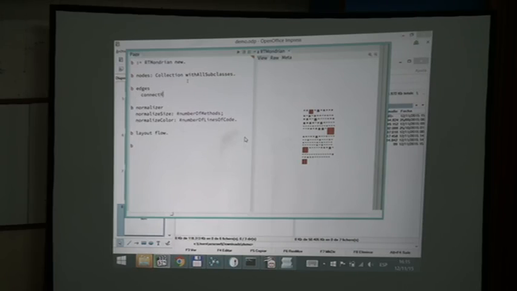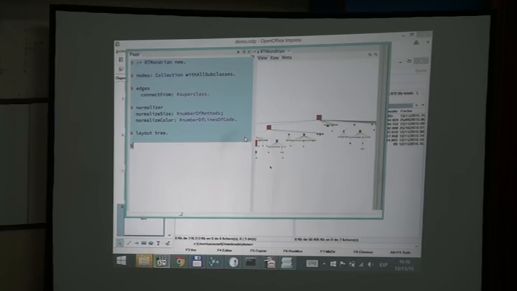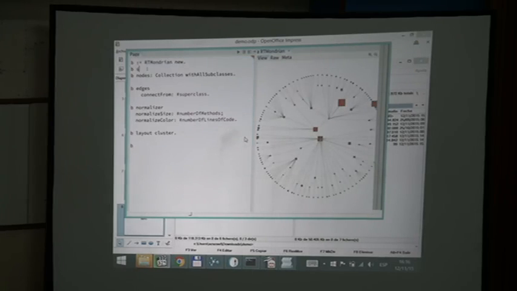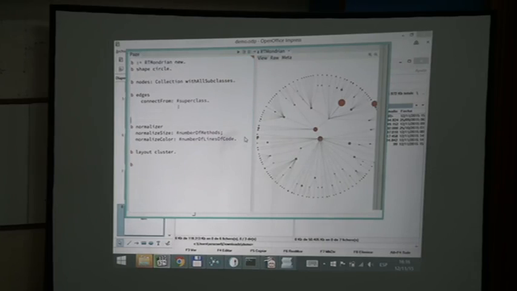And now I can create lines between these boxes. This is to represent the relation between the classes, in this case, the superclass relation. But this layout is not good for this visualization, so I'm going to use a tree layout. Now it looks better. But we can do better. So instead of using that kind of layout, I'm going to use a cluster layout that you see. This puts the elements in another way. And instead of using a box, I use a circle for each shape.